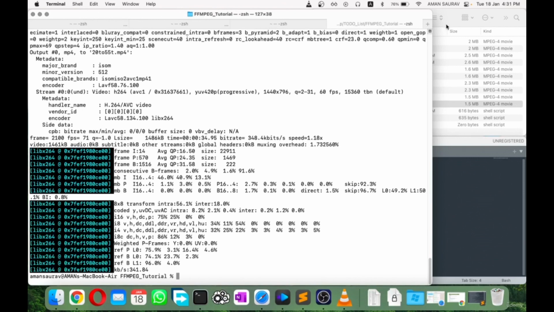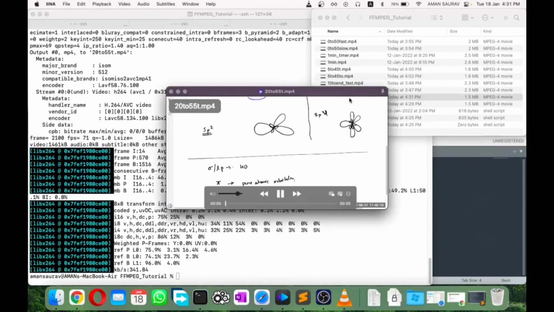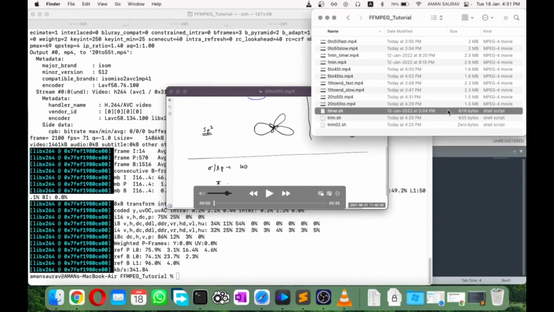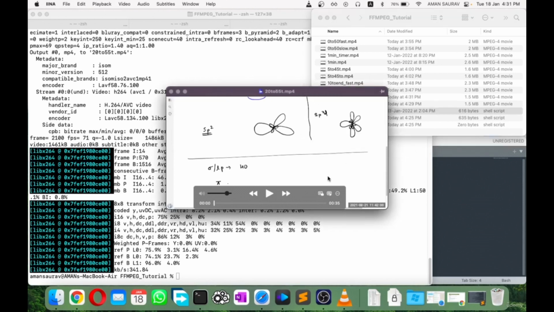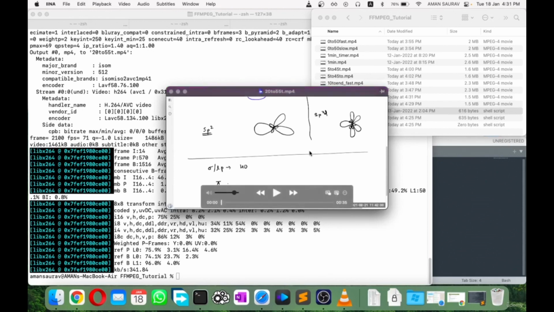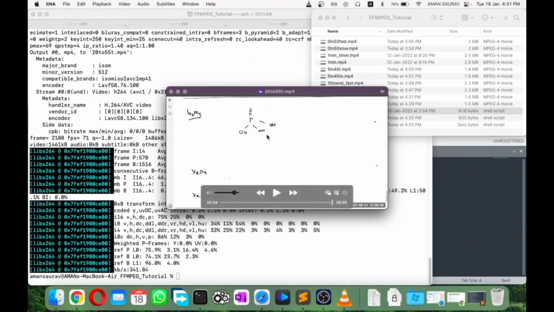So if we open up the other file, 20 to 55 T, as you can see it begins at 20, because we wanted to start the video at 20, and it will end again at 54. It's a 35-second video. It will end at 54. It's at the end. Okay, so I guess that's it for this video.